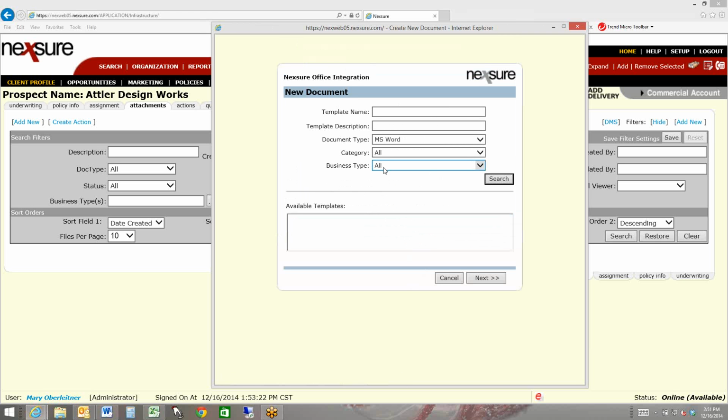Now, if you're new to Nexsure and you only have a few document templates in there, you could just click search, and it's going to go out and bring in every single template that you've got down here at the bottom. If you want to search for it, because we have a lot of them out here in this training site, we're going to type in part of the name up here at the top.